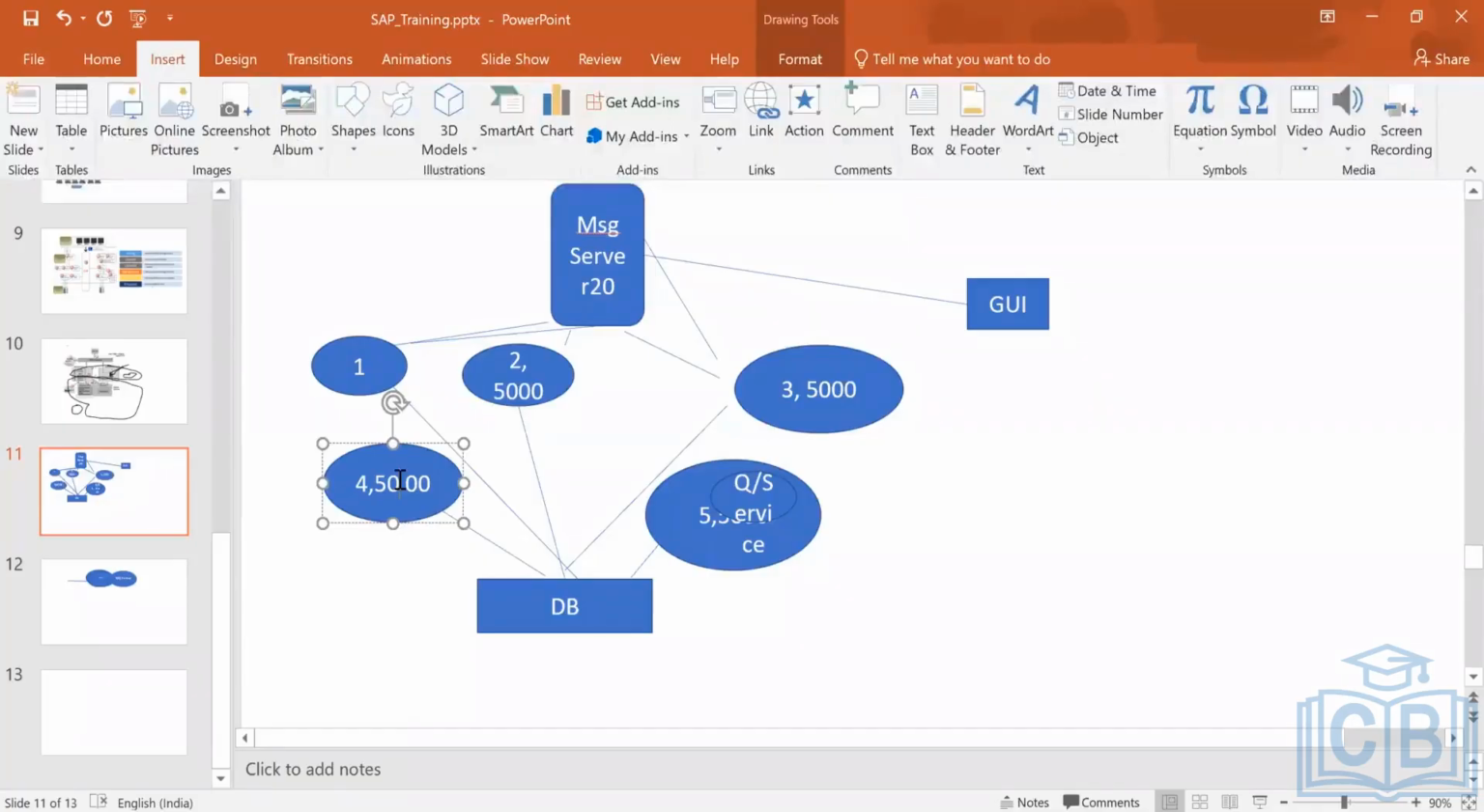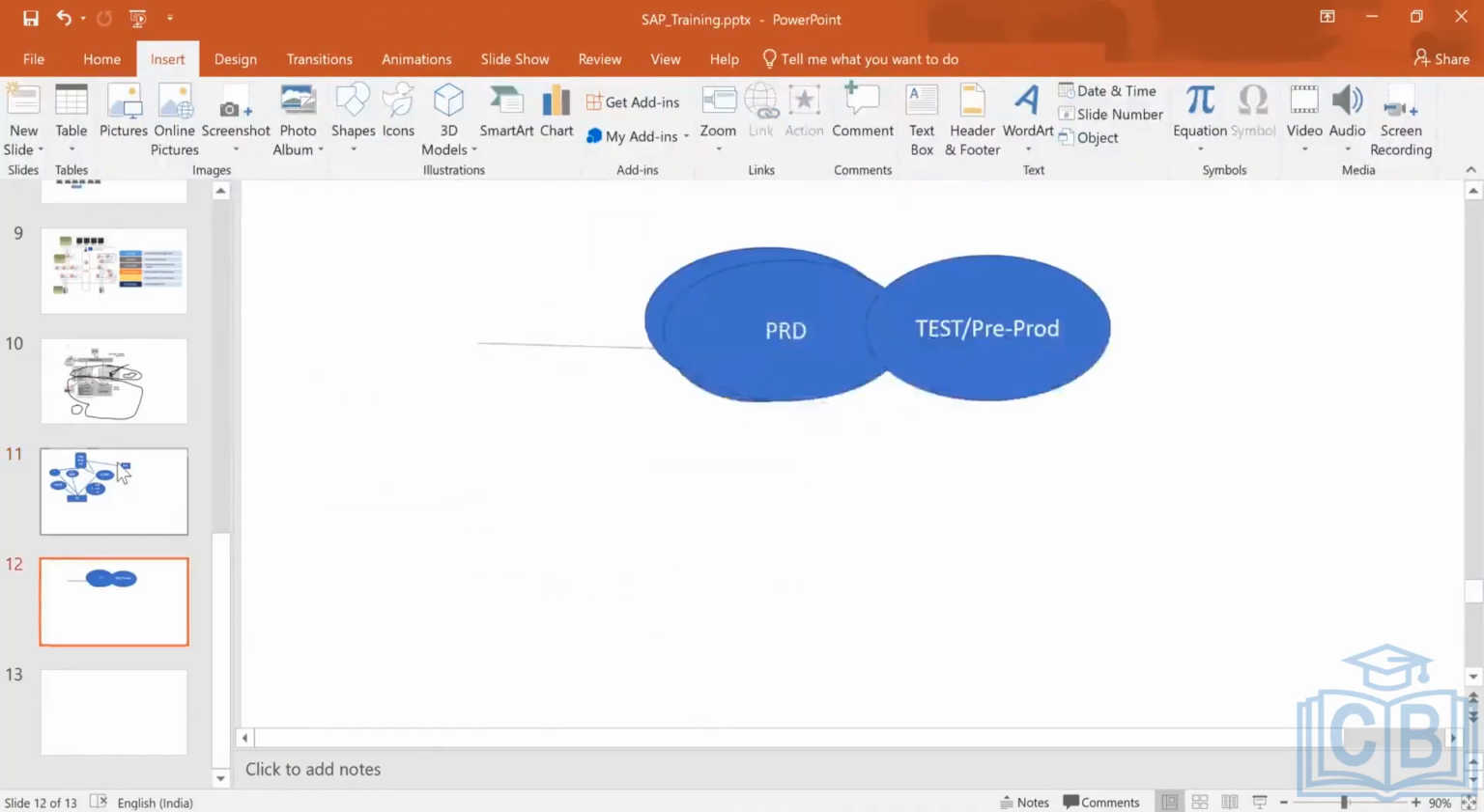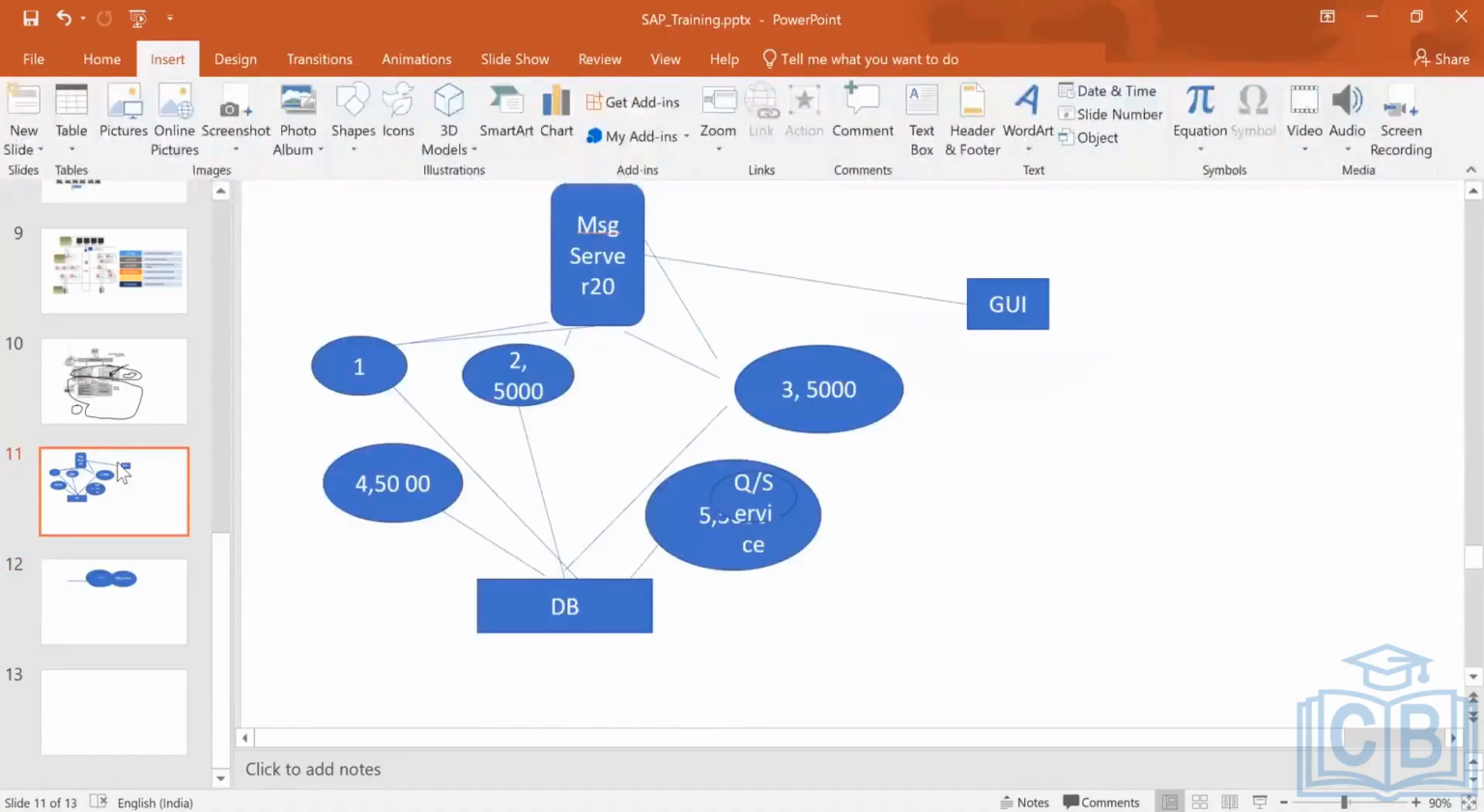Don't get confused between dialog server and dialog work processes. Dialog work process is different and dialog servers are different. This is a naming convention. You can say additional app also. Don't use the dialog word, you can use additional apps.